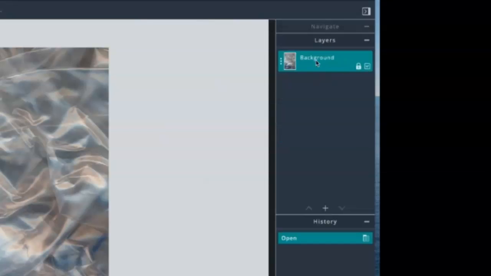See that? Here are my layers. Right now there's only one layer. It's a background layer. And here's the history of the things that I've done recently. So I can back up in the history panel and undo things or redo things there.